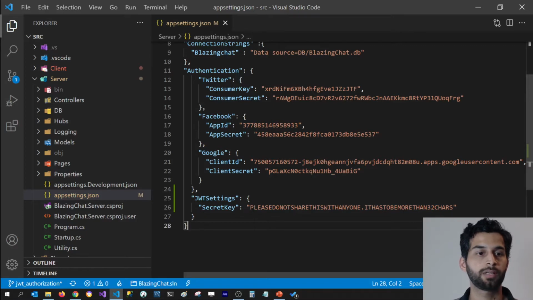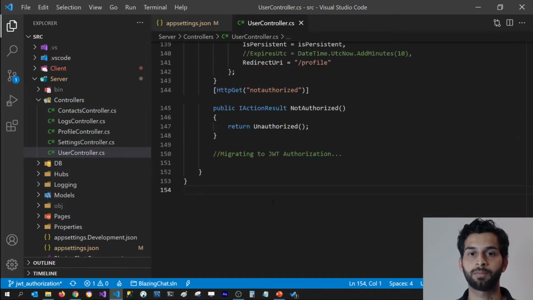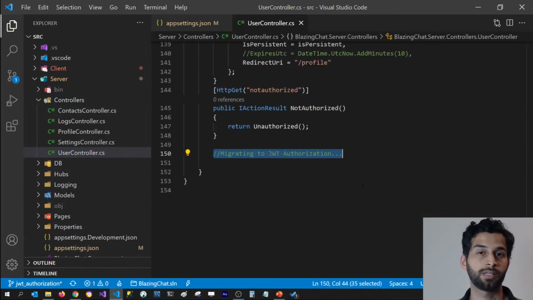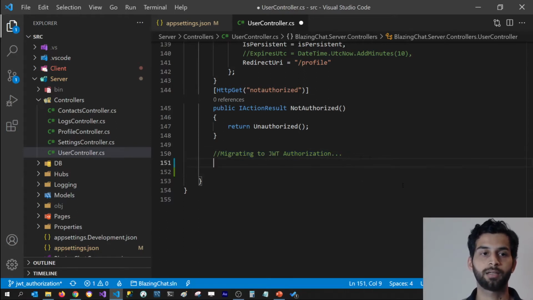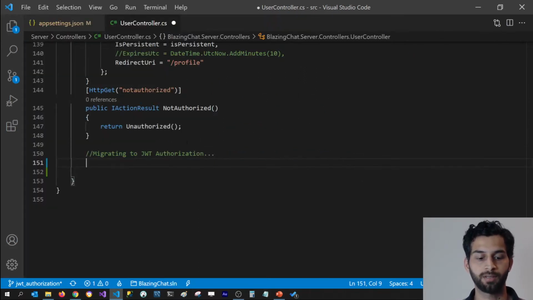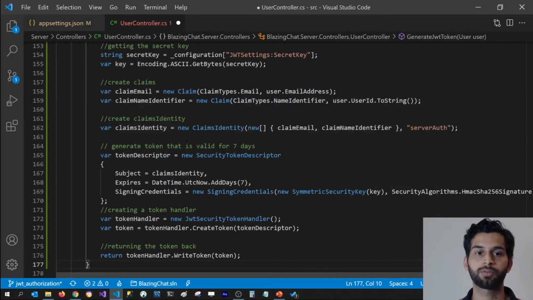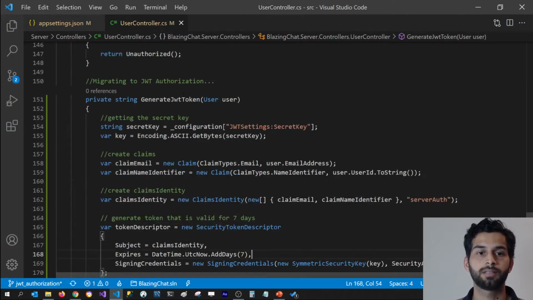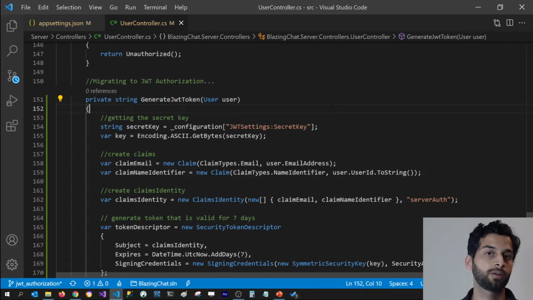I'm going to generate this token in my users controller, wherever I'm validating if the user is in the system or not. So first I'm going to generate the token. For that, I'm going to use another snippet, which is going to generate the JSON Web Token. This function takes a user parameter. Once we figure out if the user exists in the system, I'm going to pass that user to this method, which will use the key that we just added.